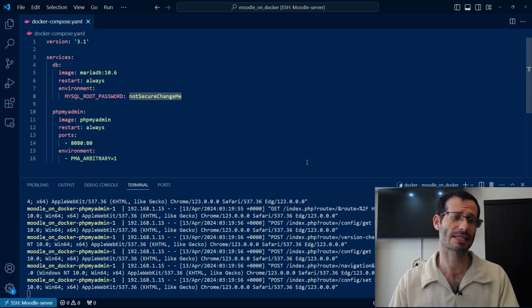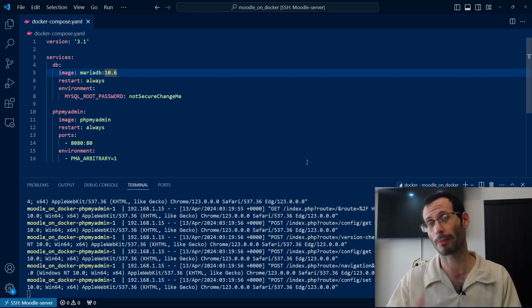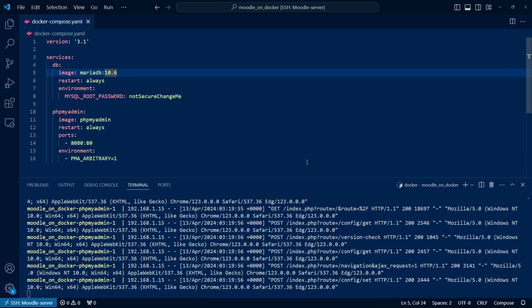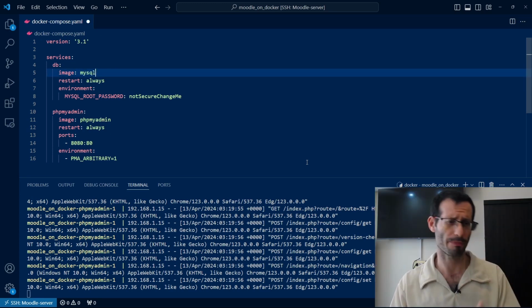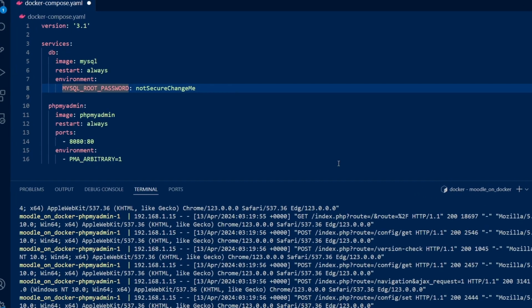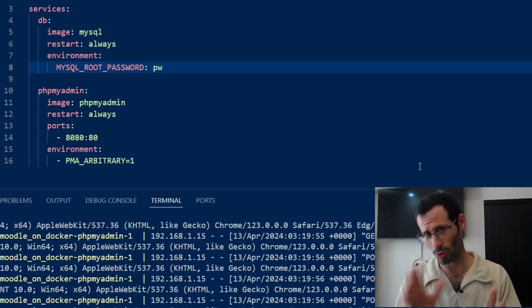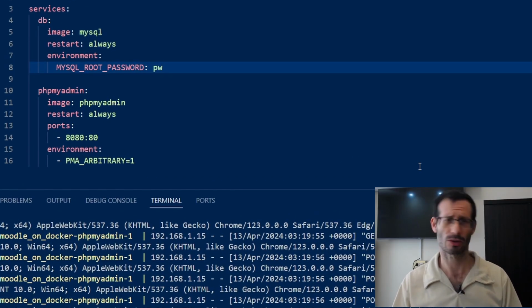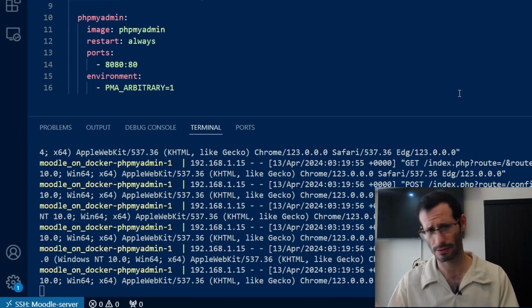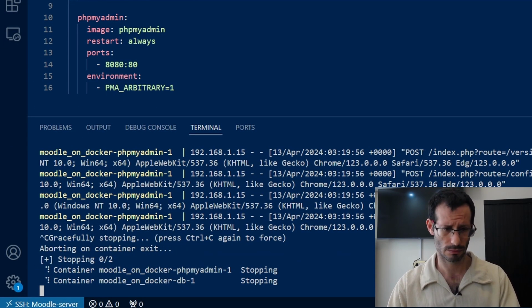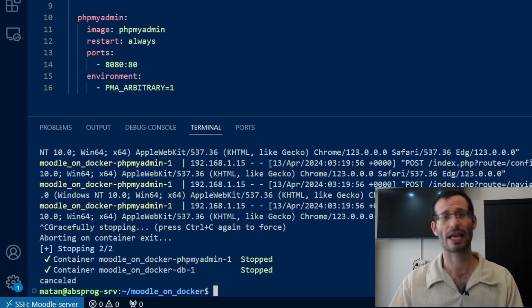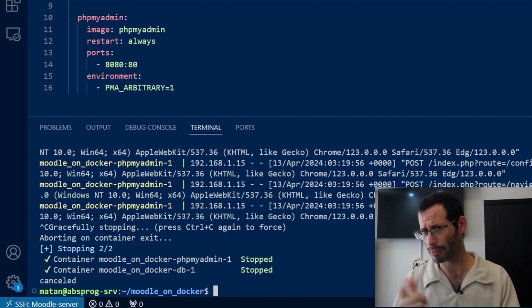The problem starts when we try to change things in our Docker Compose file. As an example, let's say that I want to change the image from MariaDB to MySQL. Let's also change the password to something a bit shorter. Not that secure, but more convenient. Let's stop Docker Compose with Ctrl+C, then rerun docker compose up.